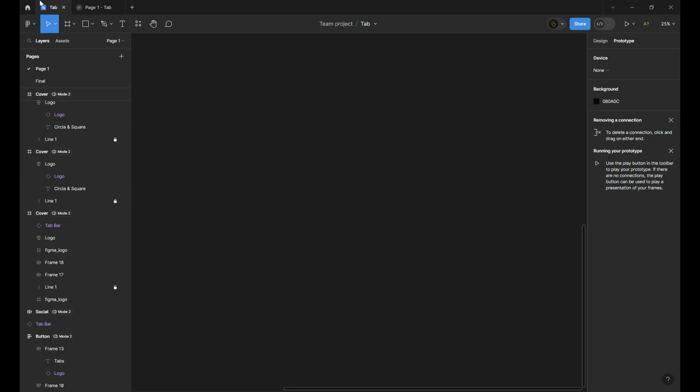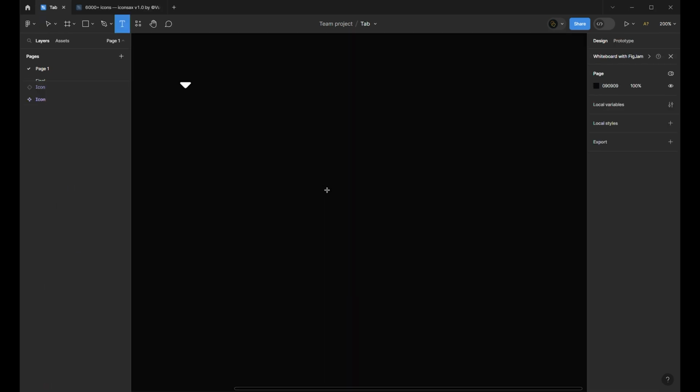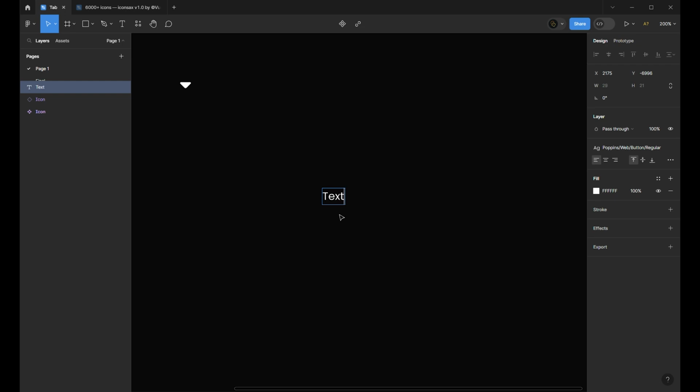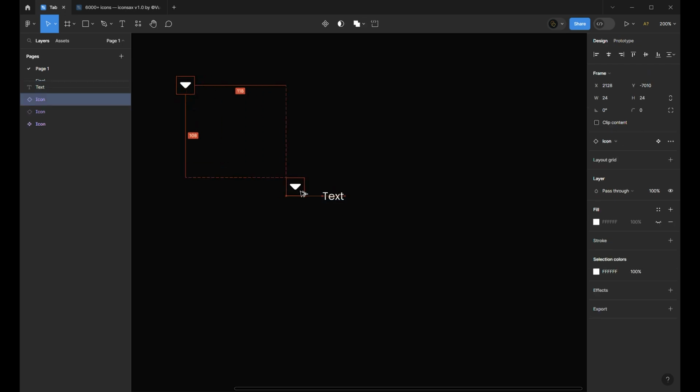Tabs can come in different styles. Some are just text, some are icons, and some are a delightful combo of both. Press T and type your text. Add an icon on the left. Duplicate it to the right.